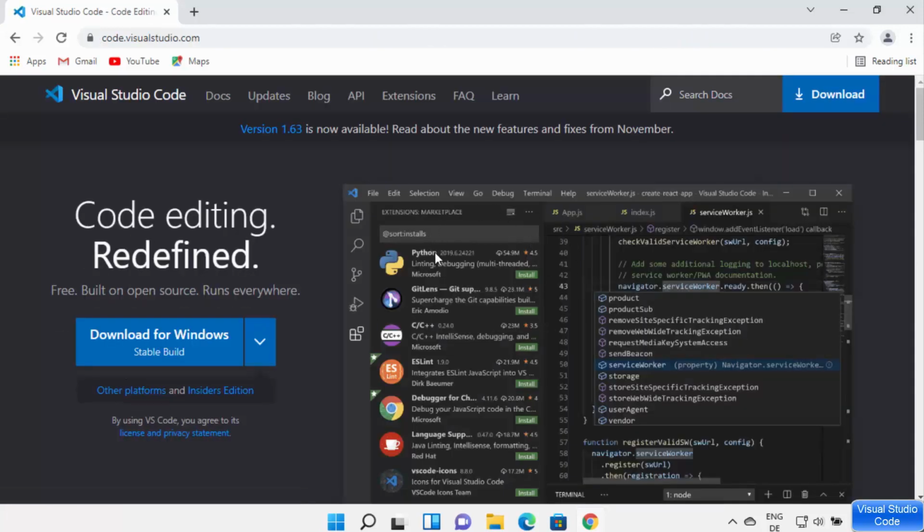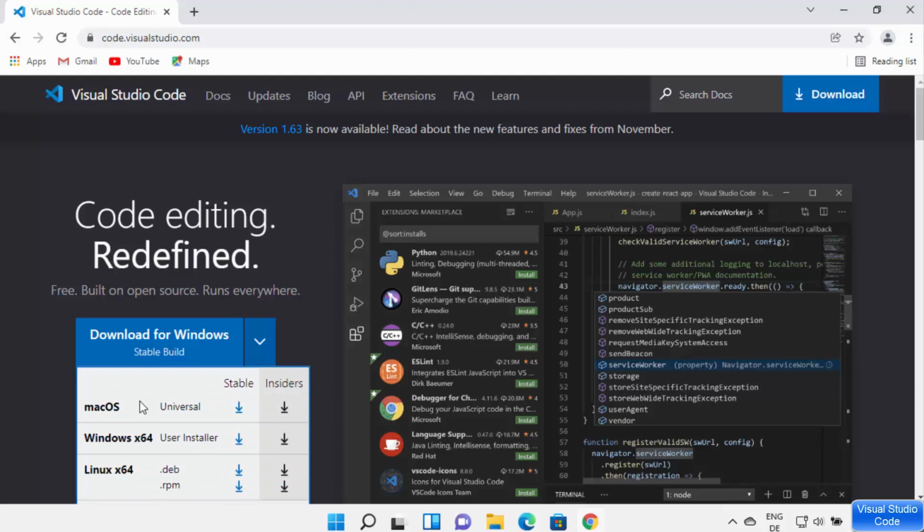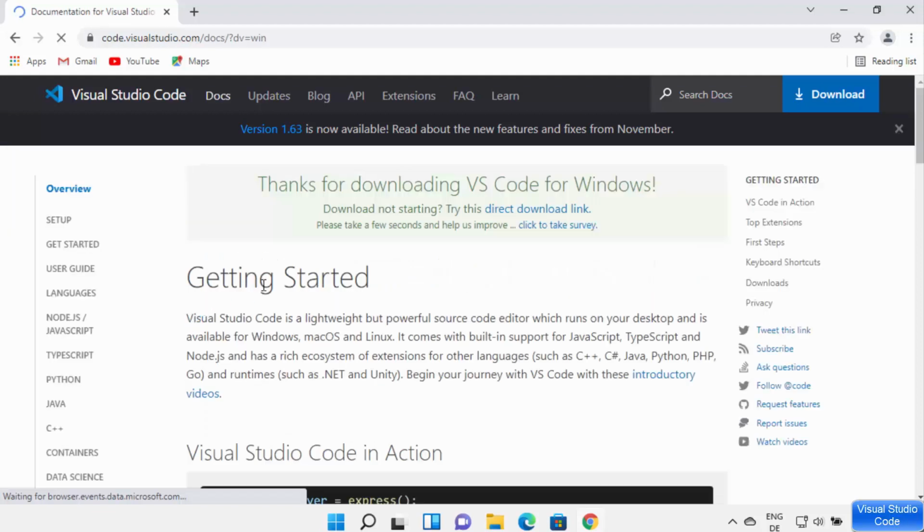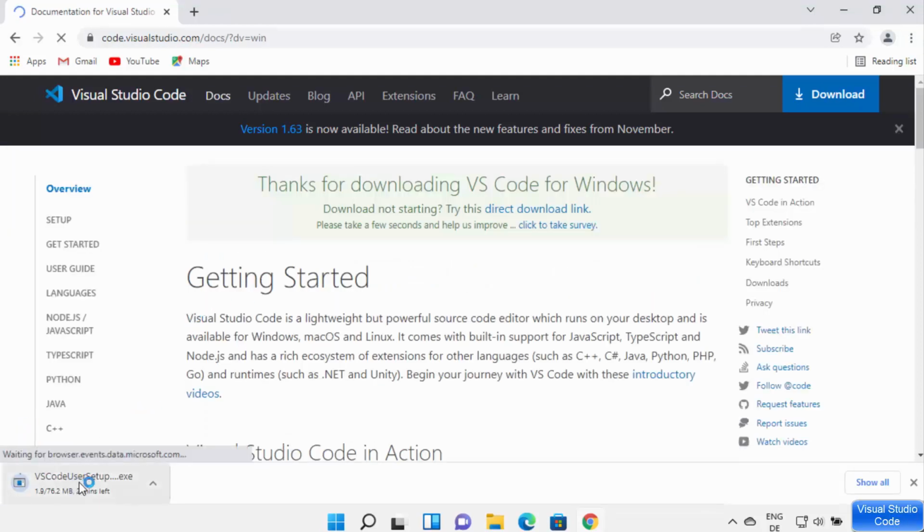And once you are on this website, you will be able to see this download for Windows option here, or you will be able to see this download button, right? And when you click on this arrow, you will be able to see the download options for macOS, Windows, and Linux also. So we just need to click on this download for Windows button, which is going to start the download of this VSCode user setup.exe file. It's around 76 megabytes at the time of making this video. So just wait for the download to complete.